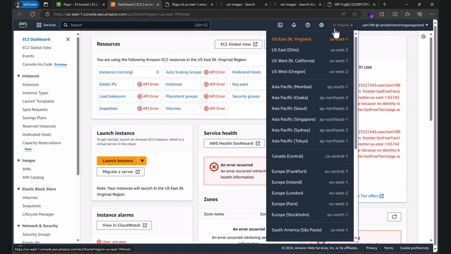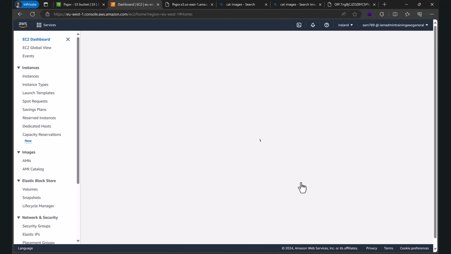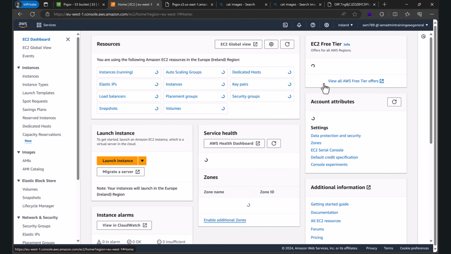Okay, what will we be doing here? We have just Ireland, Europe West 1 allowed, but we currently didn't apply that policy. That's why we get an error here. Okay.